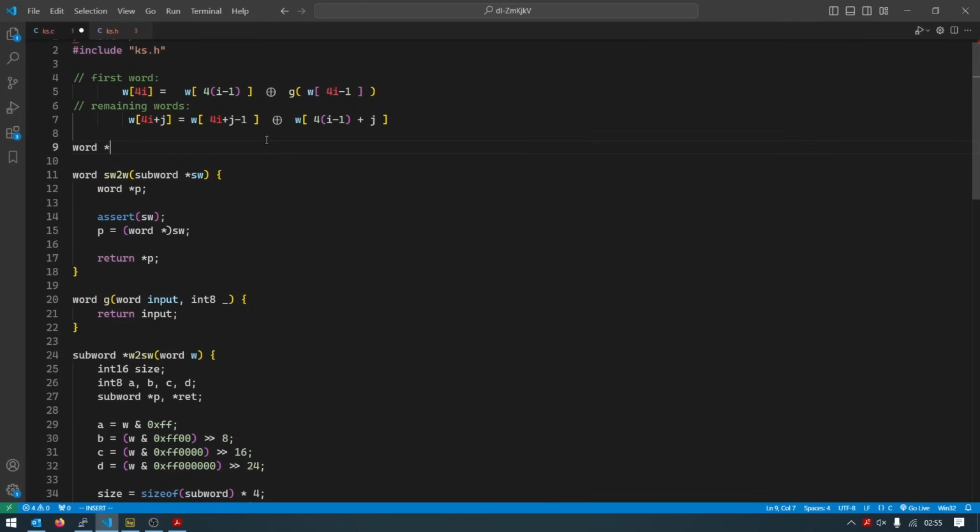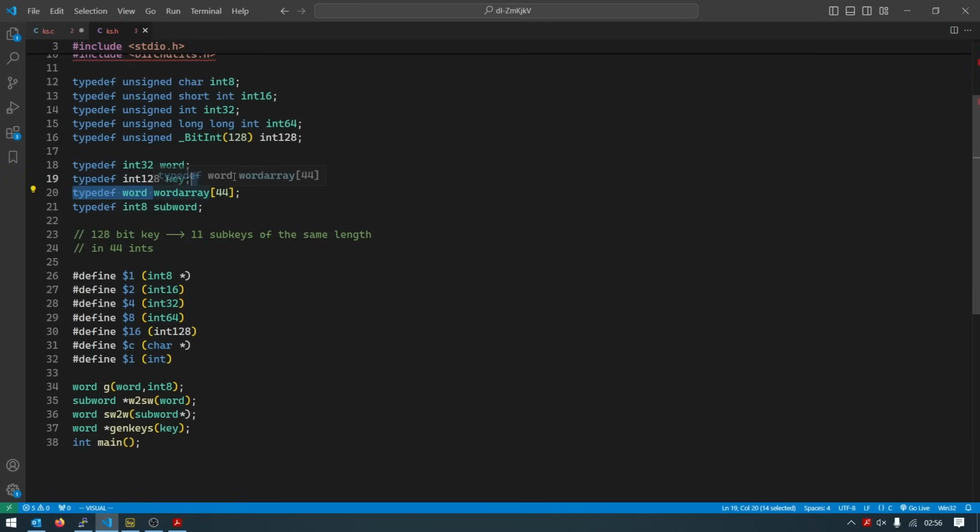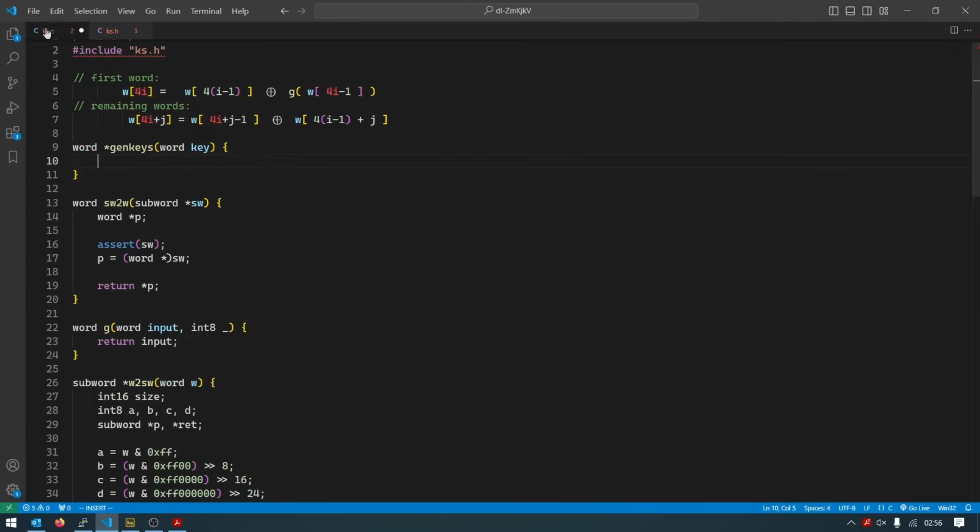We will have word and the gen keys function, which will take one word as an input, and this will be, let's just call it key, because it's the main encryption key of 128 bits. So, what do we need to work with? We need a key array. Did I specify that? Yeah, I call it word array. So that's the 44 integers. Because the 11 subkeys are 128 bits each, and if we divide that into words, that would be 44 integers.